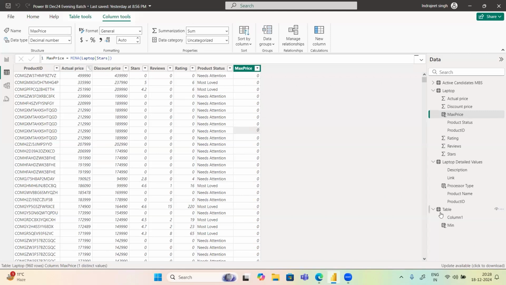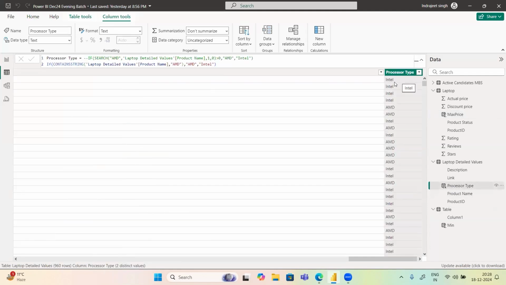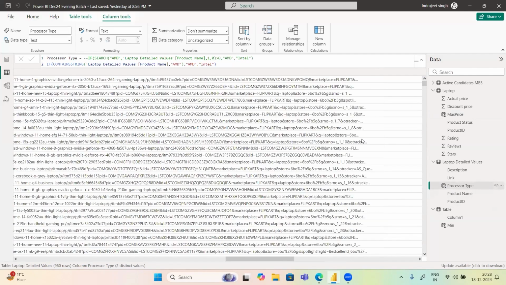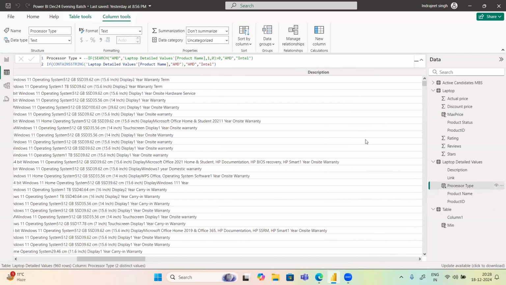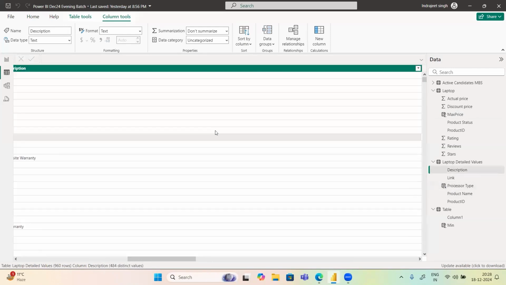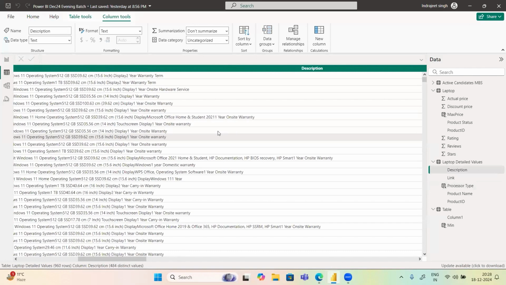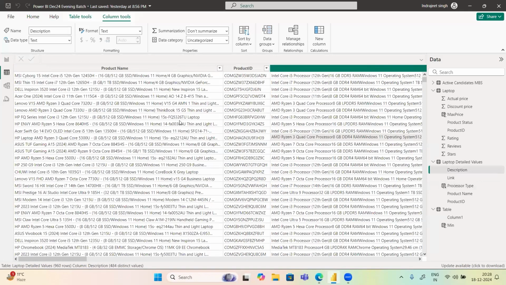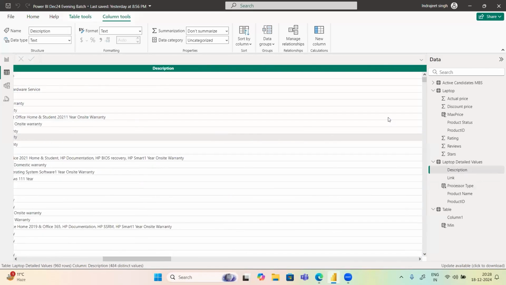Okay, let me tell you one more thing. In this processor type, while bringing the column there, I want to write Intel processor, AMD processor, but I don't want to edit this column. Or let me make it more realistic. Okay, yeah, let it be. I don't want to do anything. I just want to bring that column here. Now tell me how you will do that.